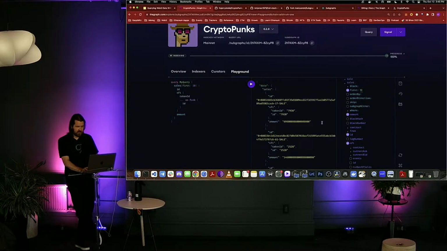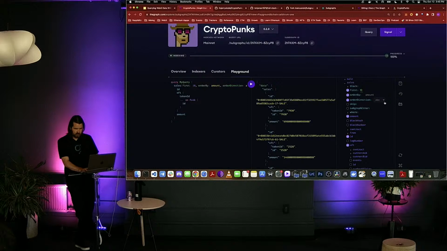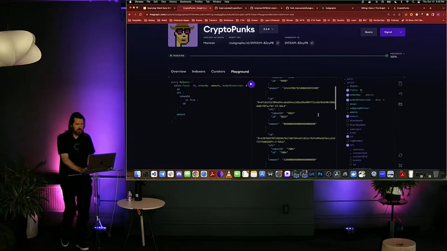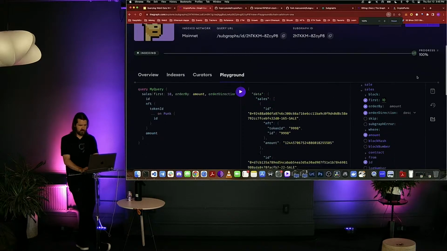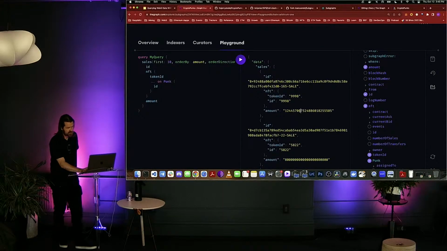Okay. And then we need to order by amount, sorry, and then order direction. Let's see, ascending, if that's right. Yeah, we need to do descending. Okay. So we were able to create this query. But what were our results? Can you guys see this okay? Zoom in. So the first one is actually in wei.